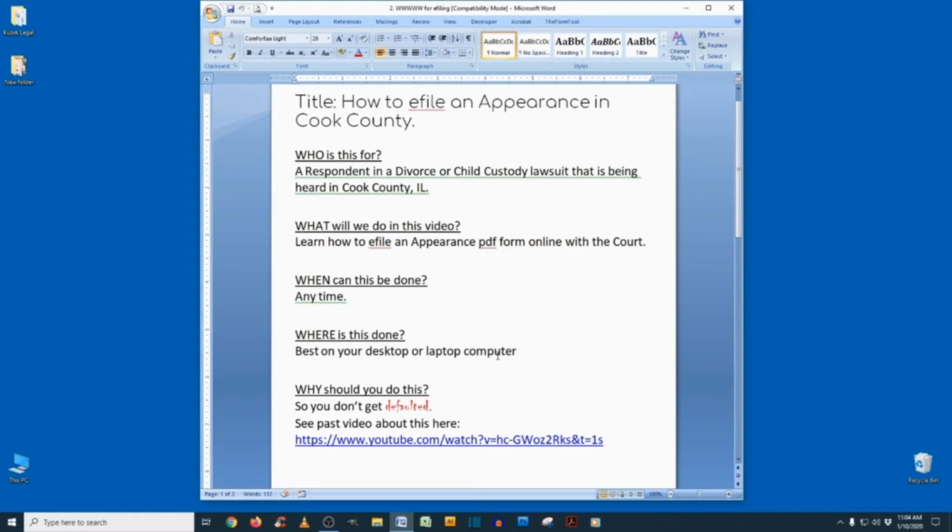You could do this by using a laptop or a desktop computer at any time, so long as you have an internet connection. Don't try to do this with a phone. Just go to the library and use one of their computers. But you do need to e-file your appearance. And why do you need to do this? Because you don't want to get defaulted. You have to, again, show the court that you're involved. This is a one-page form to do this.